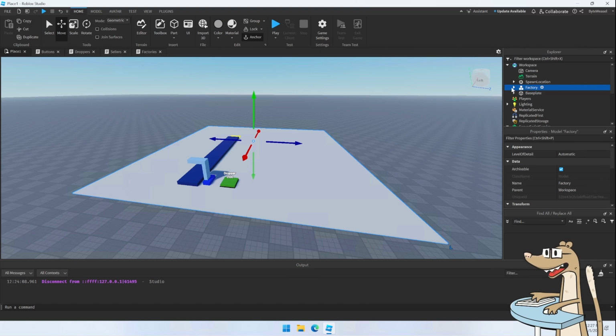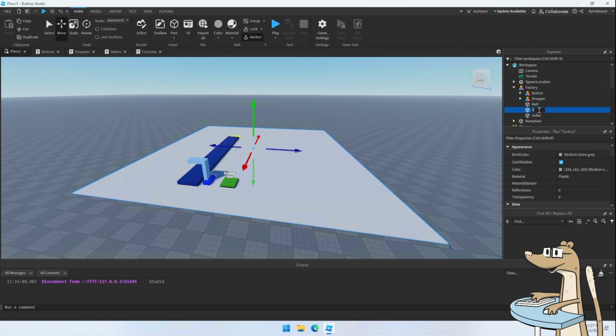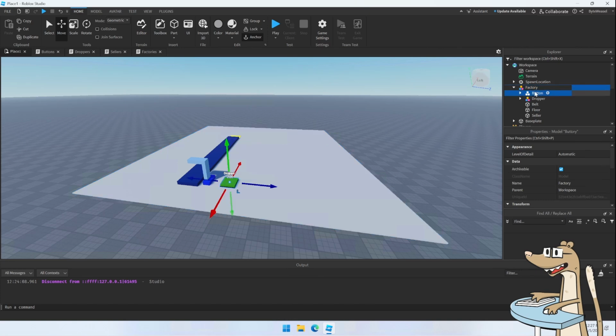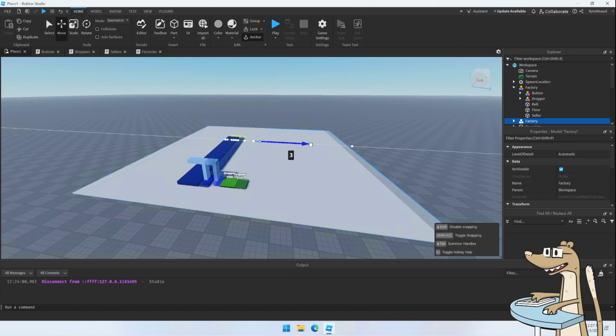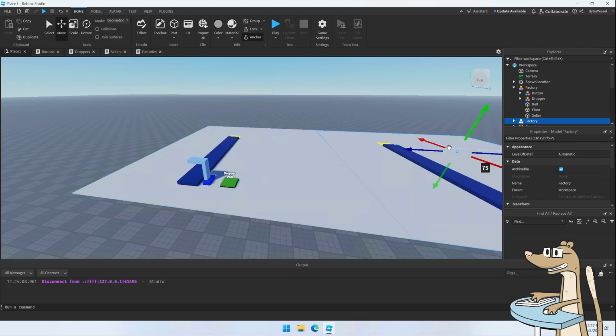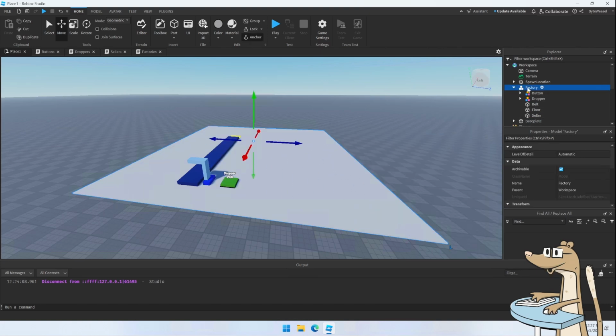But we already have something inside here that's called factory. So we'll just rename this as the floor, which is really what it is. So now we have a factory model. Maybe it should be a folder. Maybe we'll come back to it and change it. But we have this factory object, and inside it, it has a button, a dropper, a belt, a floor, and that seller icon. Now we can easily duplicate one of these, and suddenly we've got two factories. But how do we know who owns which one?